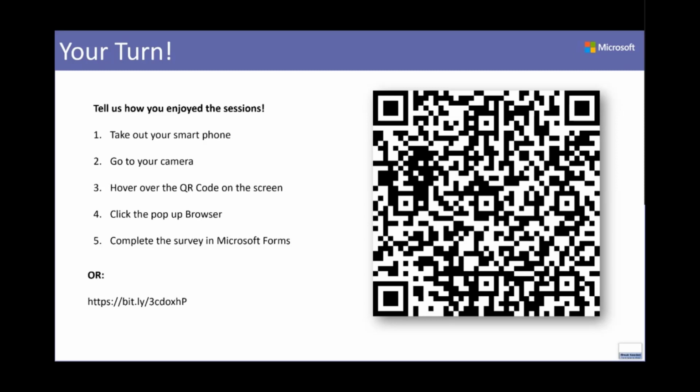And actually, one of the benefits of filling out this form is that we do have the link to the deck that was used in this particular session. So if you want those tips and tricks about how to share your screen or some of the things that Bobby covered in regards to putting in polls, definitely go ahead and get that PowerPoint. So again, take out your smartphone, turn that camera on and hover over this, click on the option that pops up and fill out that form.